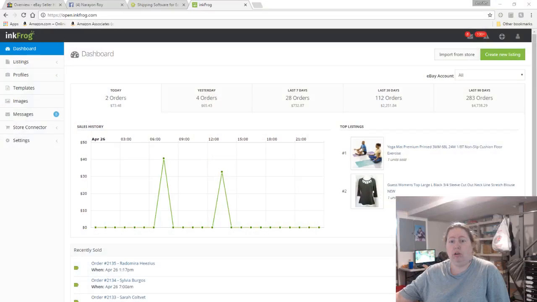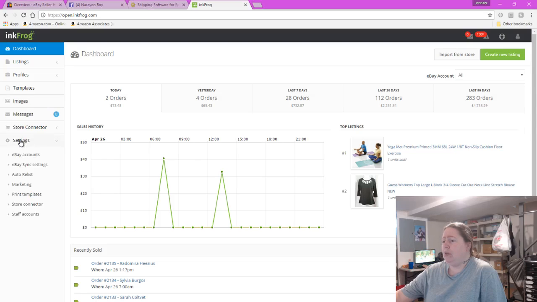Screen share. Okay. This is my InkFrog dashboard. Basically, you can link more than one eBay account. I have 3 eBay accounts linked.